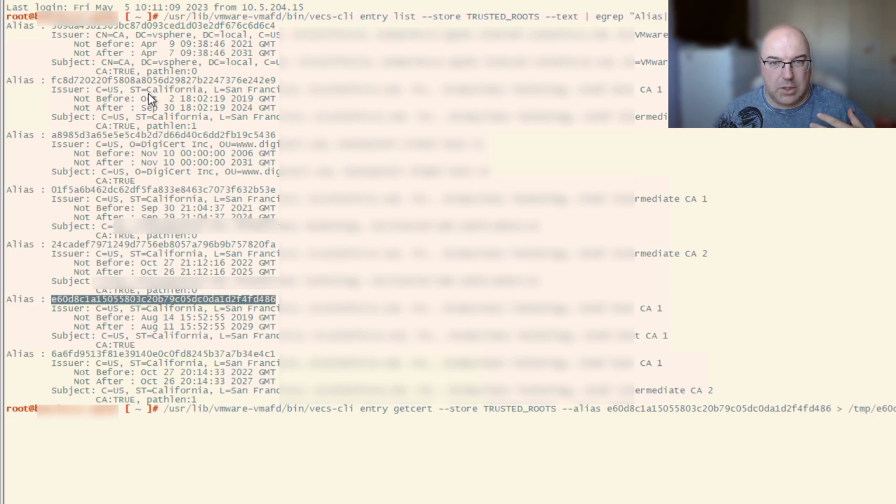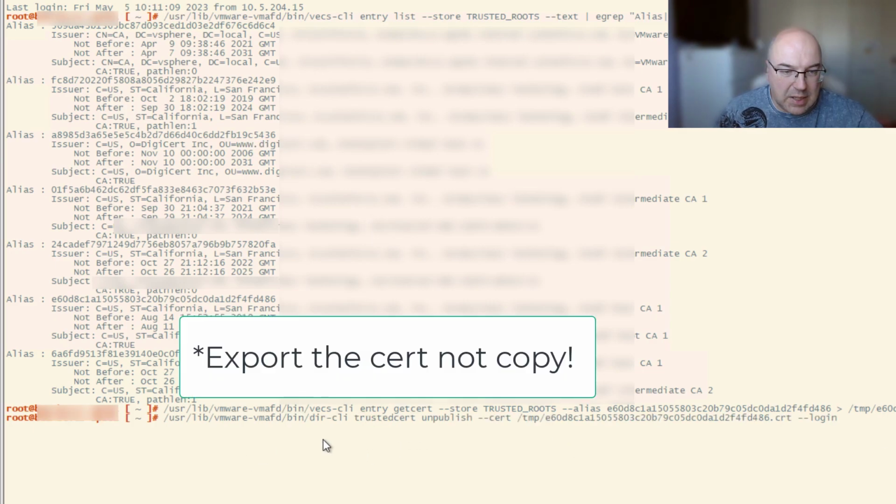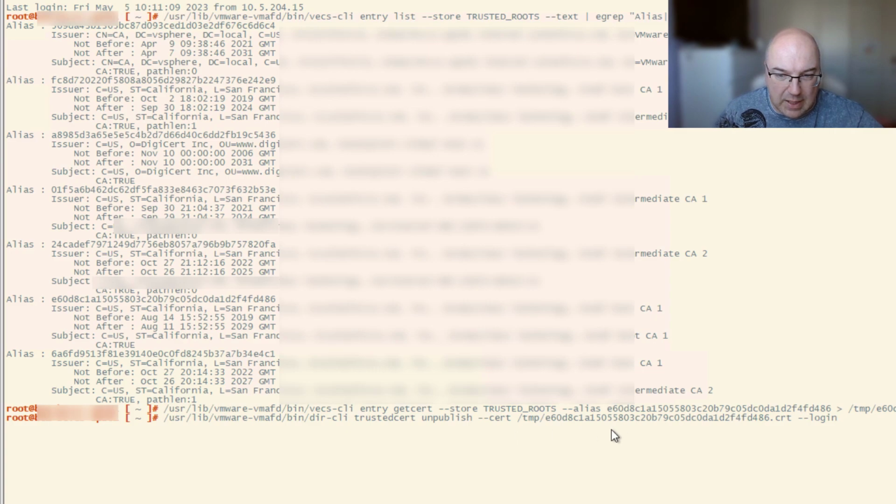We can see over here that this one is from GGCert, so we don't need to worry about this one, but the rest are our certificates, so we need to do them one by one. So first, we copy that, okay? Now this is the tricky part. We have to unpublish that cert.